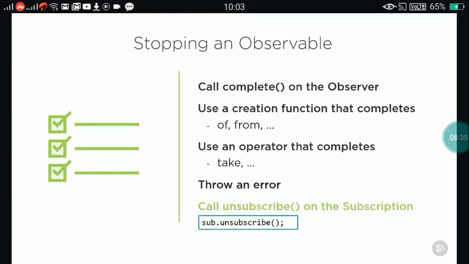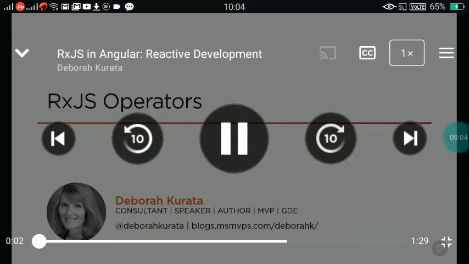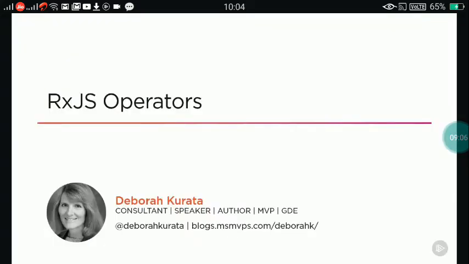Or we can stop an observable by calling unsubscribe on the subscription. That tells the subscription that the observer is no longer interested in receiving values. The stream stops but does not execute the complete function. Now that we've covered the basic terms and syntax, let's look at how to pipe our observable streams through a sequence of operations. With observables, we pipe emitted items through a sequence of operators to transform, filter, or process them.